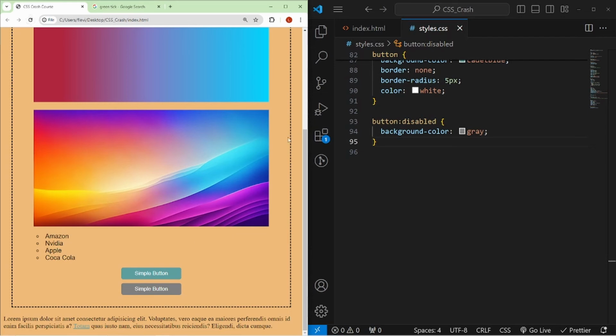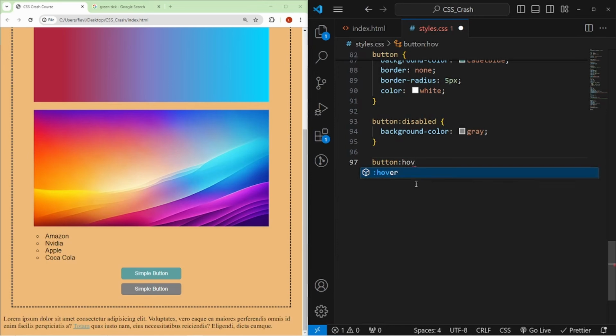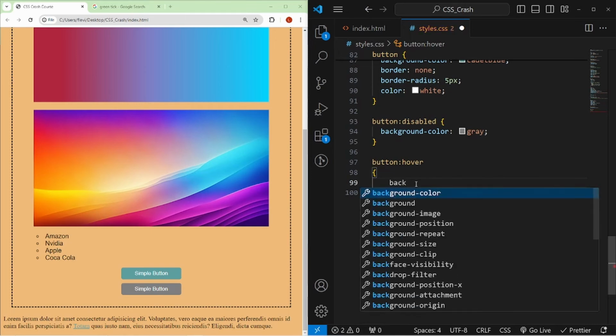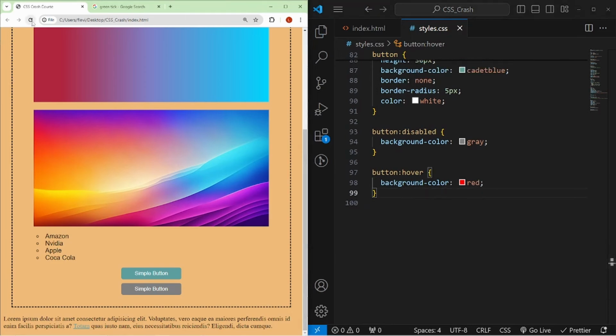I show you that you can actually style these. And there is one that you are going to use very often, is you say the colon and then hover. So these are some events in the web browser. Whenever you hover over it, I want to change the background color of it to red, for example. Let's try this out. I hover over, now it's red. Great, it even affects the disabled one.